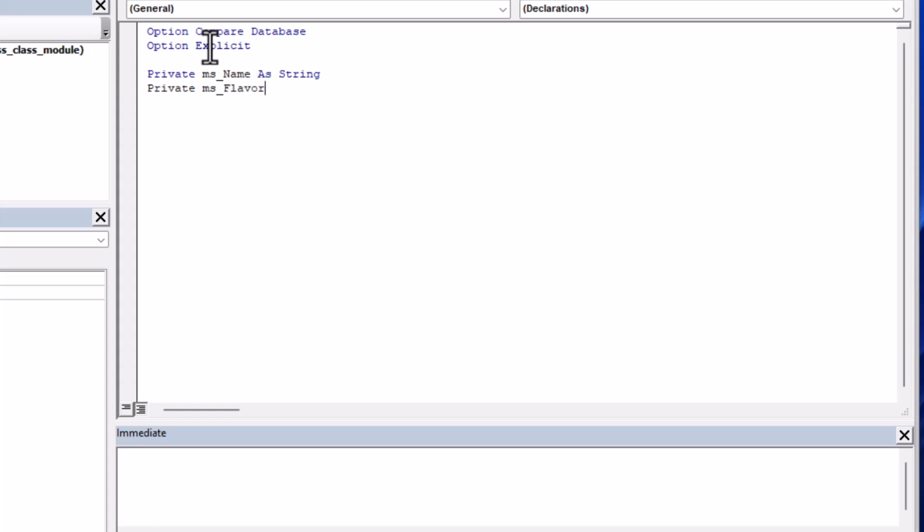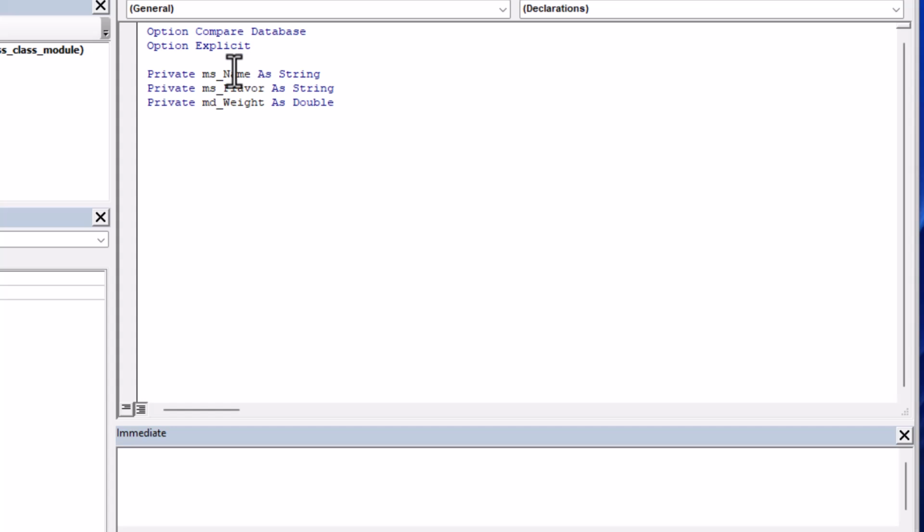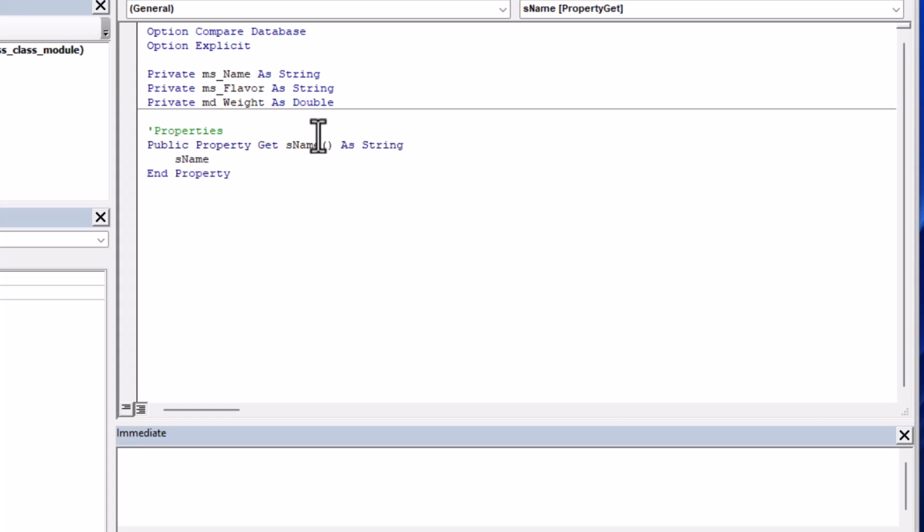Okay, so when we create a class, we generally want to represent something from the real world, and in this case it is a candy. We want that candy to have certain properties, and we're going to store those properties in some private variables, and we'll call those name, flavor, and weight. The M stands for module level variable, the S stands for string, and D stands for decimal in this case. That's why you see MS and MD there for this particular naming convention.